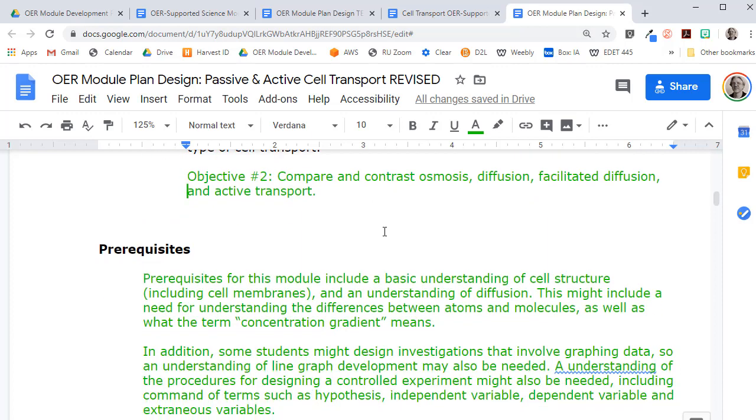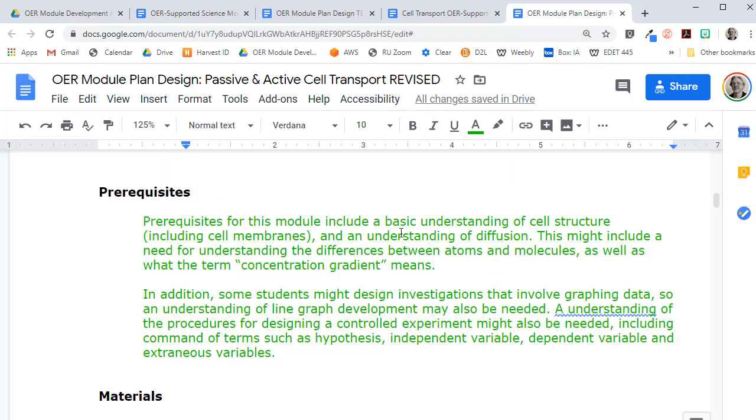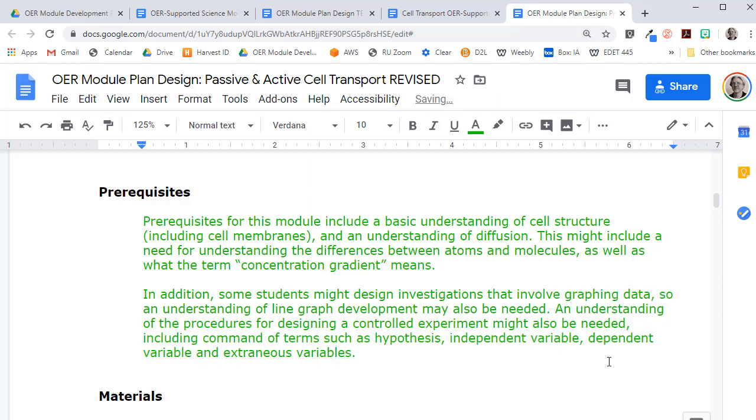I did include a list of the prerequisites that are needed for this module. I was really clear about that. I think that heading into the module, the students need to understand what concentration gradient means, and an understanding of diffusion and differences between atoms and molecules. They also need to have an understanding of the scientific method, and they need to understand terms such as hypothesis and the different types of variables, because they're going to be asked to design an investigation. And so I listed that as a prerequisite.